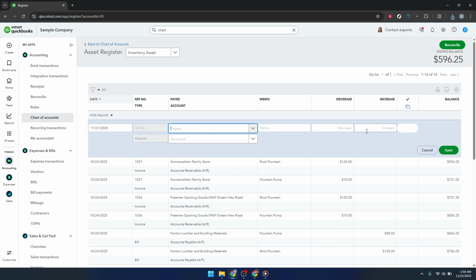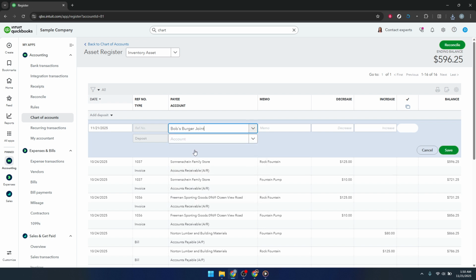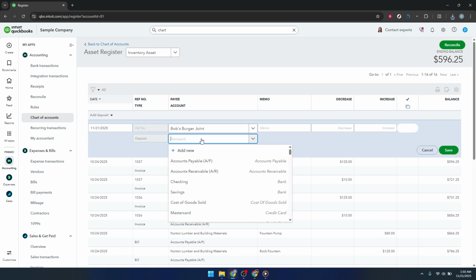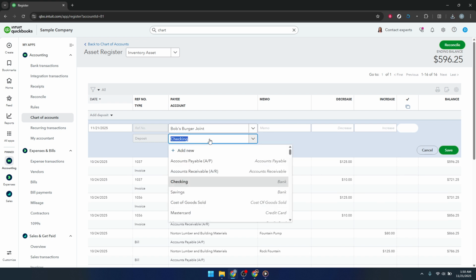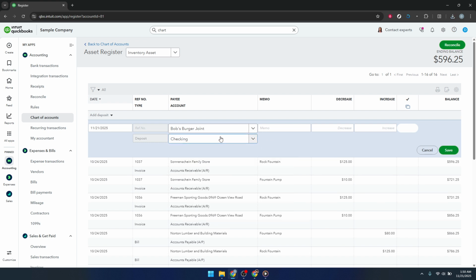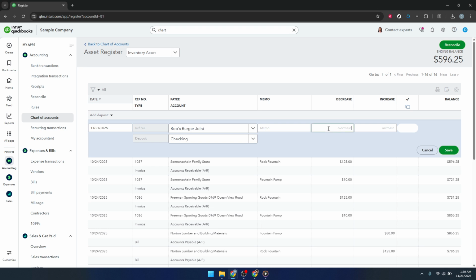Now fill in the details. Select the payee to keep vendor and customer histories accurate. Enter the correct date so the transaction shows up in the right period. For category, choose the account that best describes what the money was for: an expense account for purchases or an income account for deposits. Enter the amount and add a memo if it helps you or your accountant understand the purpose later.